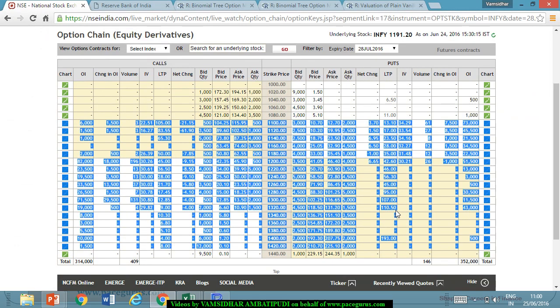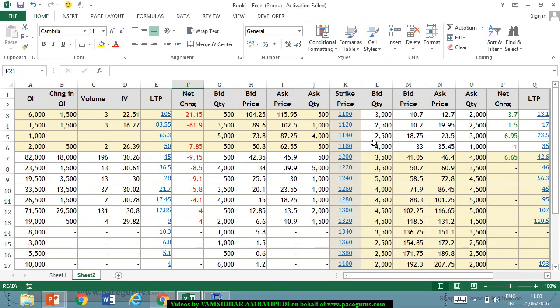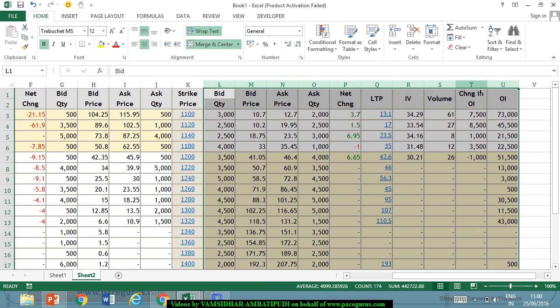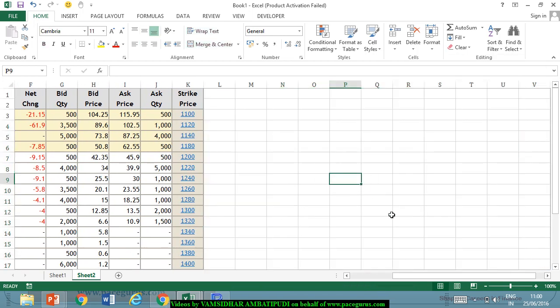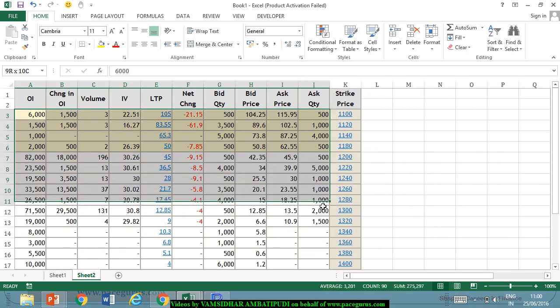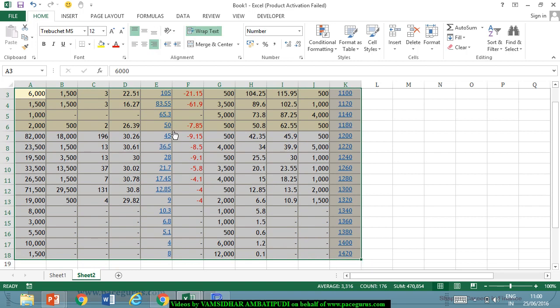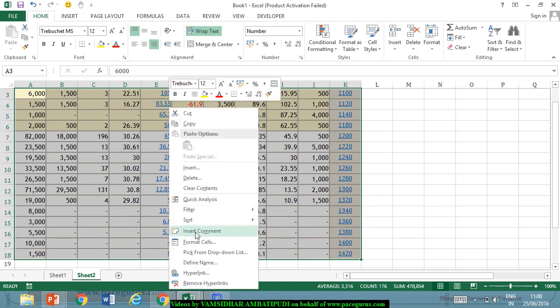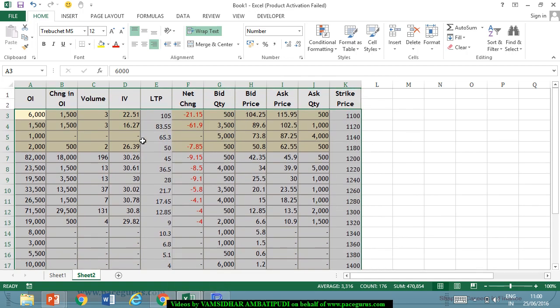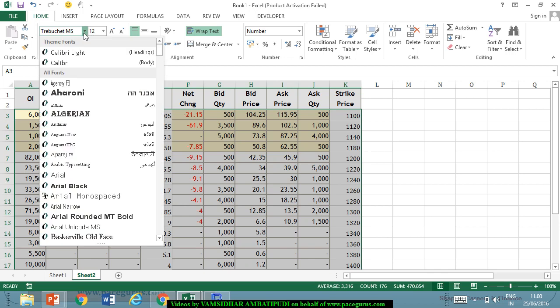The same thing I can do either for calls or for puts, whatever it is. So in this case I have taken the calls. So let me take out all these other things also. Doesn't matter, I don't want the puts here. I'm looking at the calls, and all these things also. Let me remove the hyperlinks across, and a small formatting.